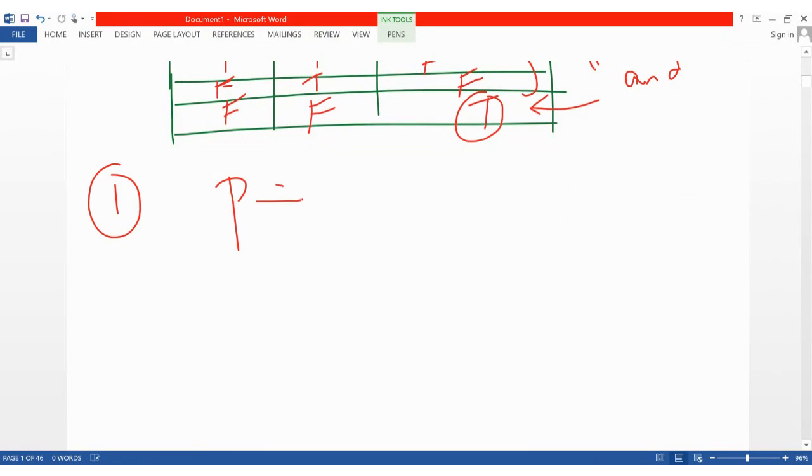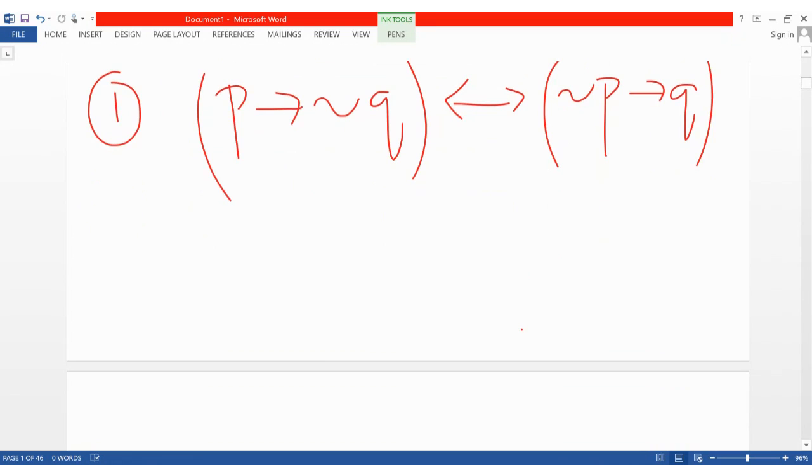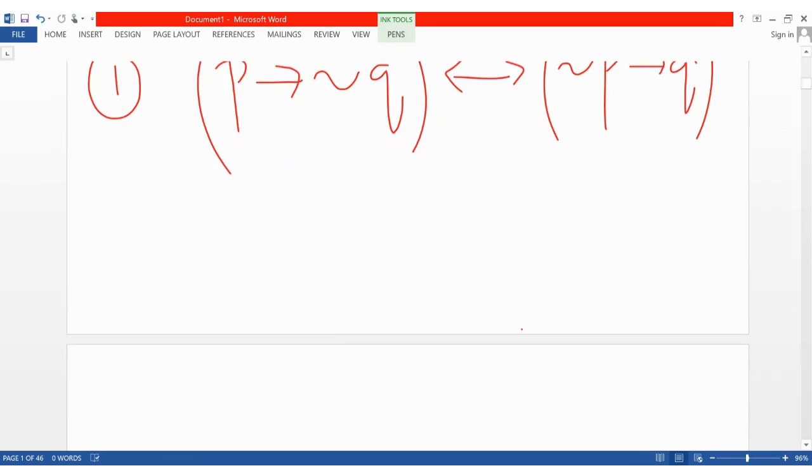P, negation of Q. And then the if and only if, we can do negation of P and then Q. Do that one and see what we shall be able to get. P, then negation of Q, and then if and only if the negation of P then Q.